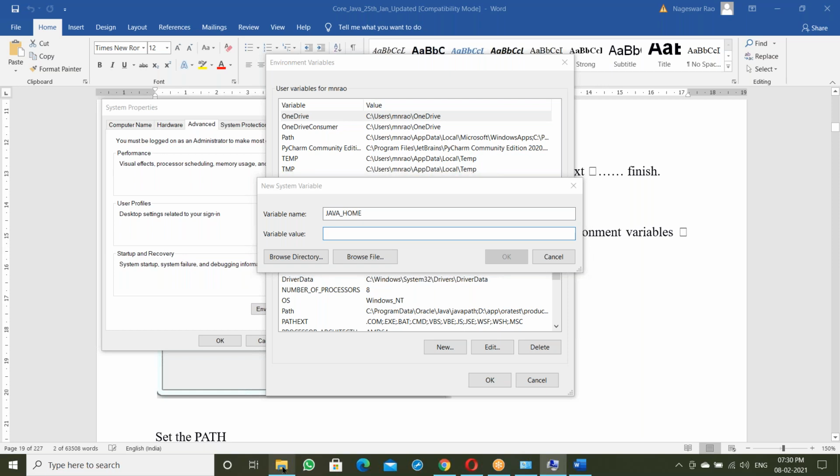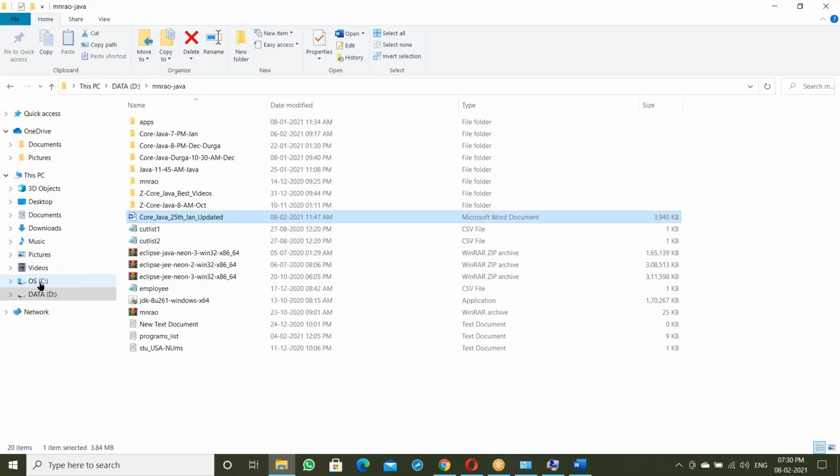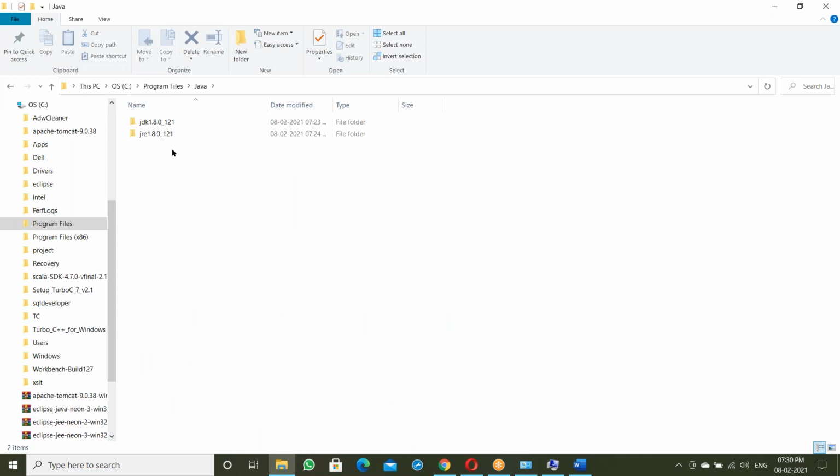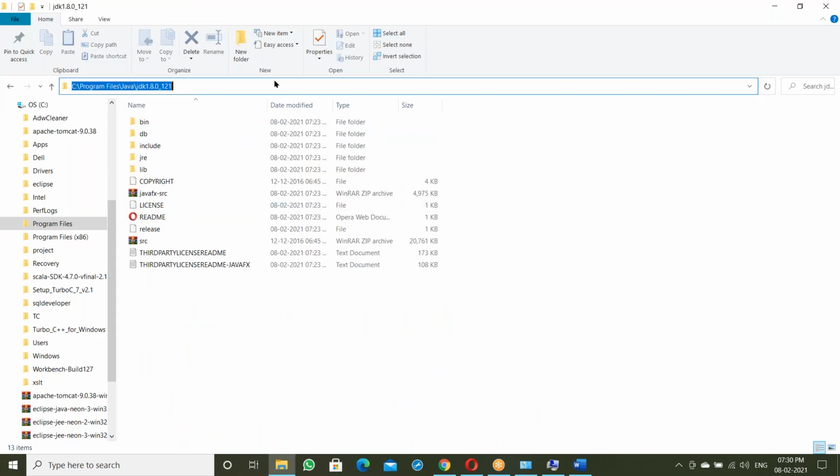Variable value: see here, C drive, Program Files, Java, JDK 1.8. This path. Copy this path. This is the path, right? So this is JAVA_HOME, JDK 1.8.